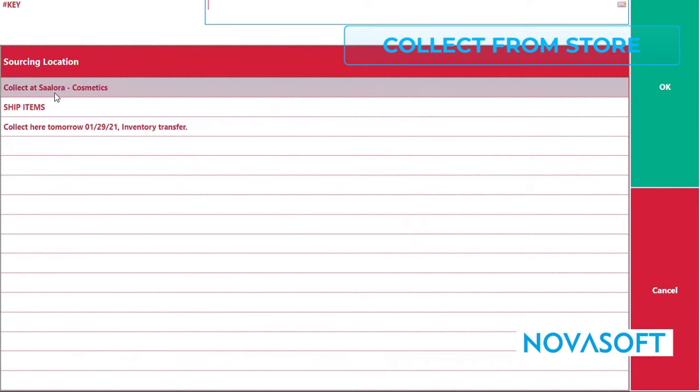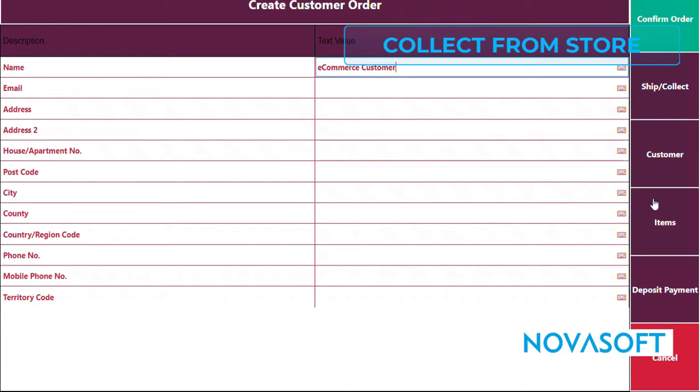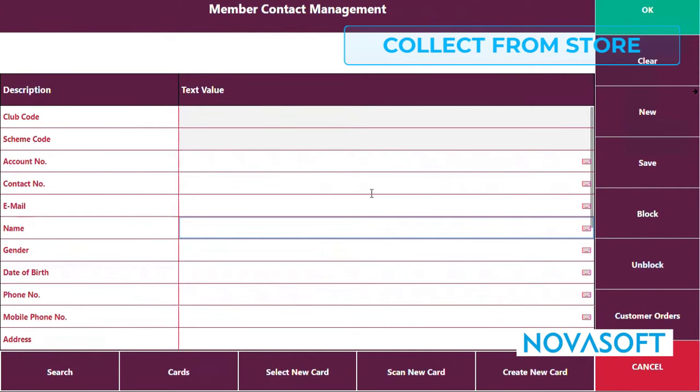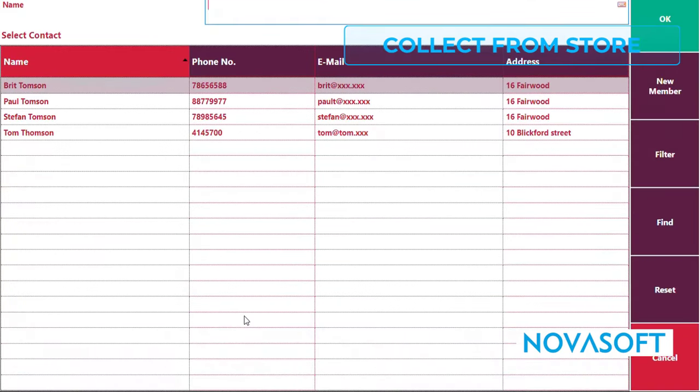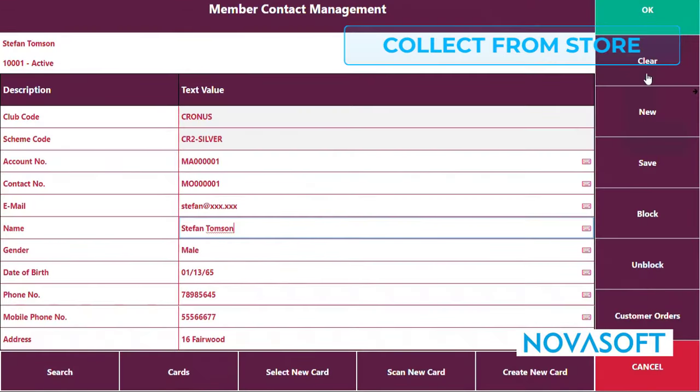So the customer can collect this particular item from Salora Cosmetics, and I will click on OK. And the customer is already registered. I'll select the customer from the list, search for Tom. I find Stephen Thompson is a customer. I'll confirm the customer and proceed.